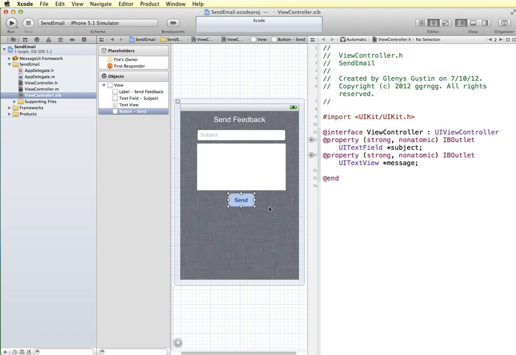And the button is going to be an IBAction. We want that to trigger something when the user taps it. So I'm going to change this to an action. And let's say sendFeedback. So that's the name of the method that will be triggered when the send button is tapped.